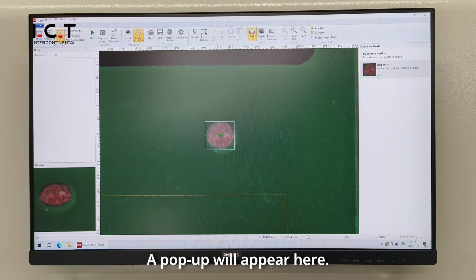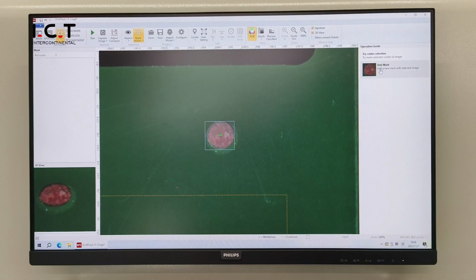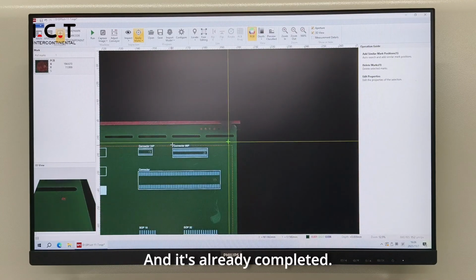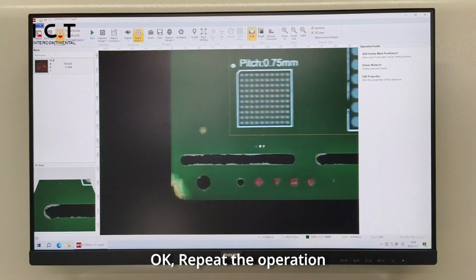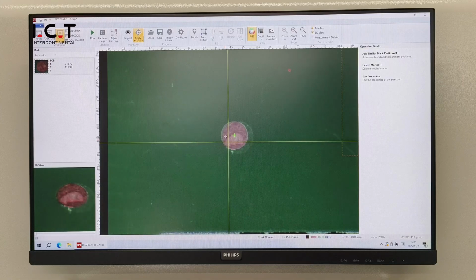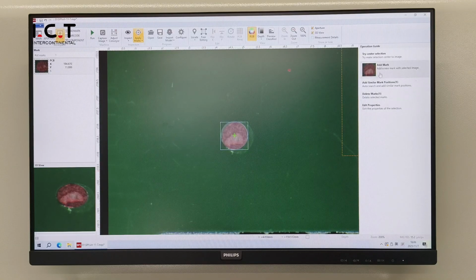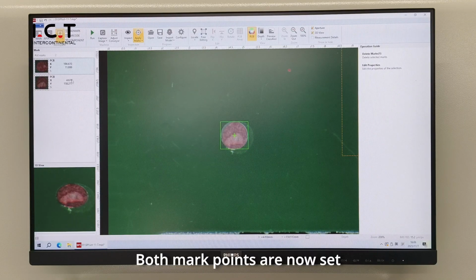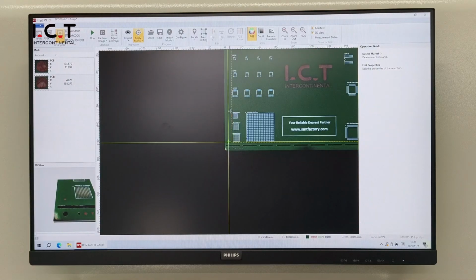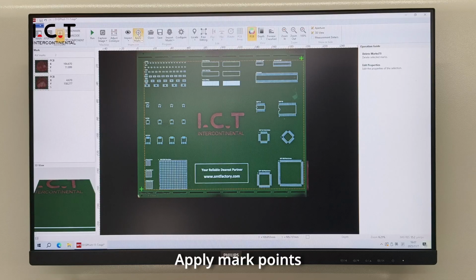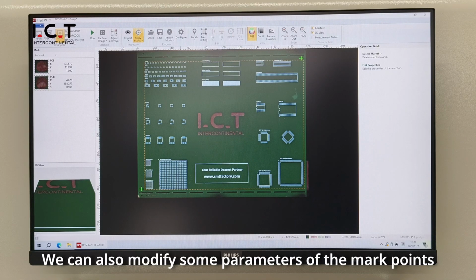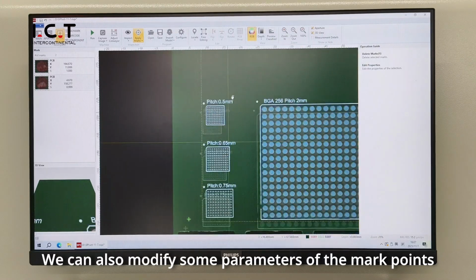A pop-up will appear here. Click Mark 1 once, and it's already completed. We'll proceed to create Mark 2. OK, repeat the operation. Click once. Both mark points are now set. After setting them, click Apply directly. Apply mark points.